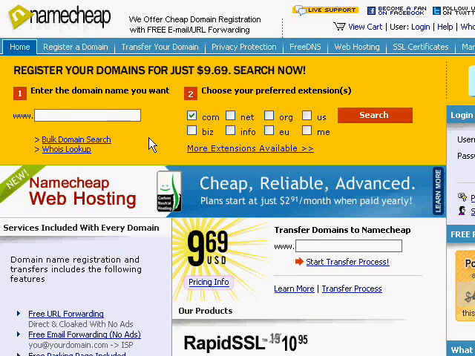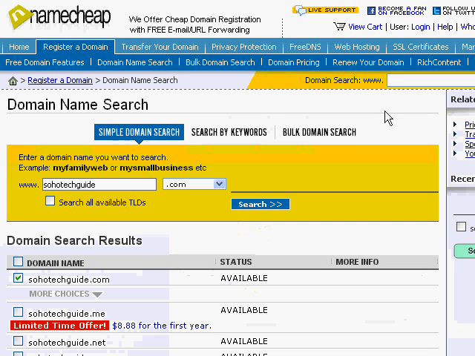On the front page of Namecheap, you can do a search and see which domain names are available. For example, the domain name I'm interested in is Soho Tech Guide and .com. You can choose others if you wish, and then you just hit search. And then you should get to the results of your domain name search.